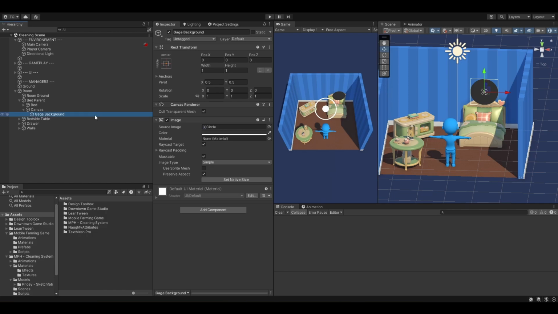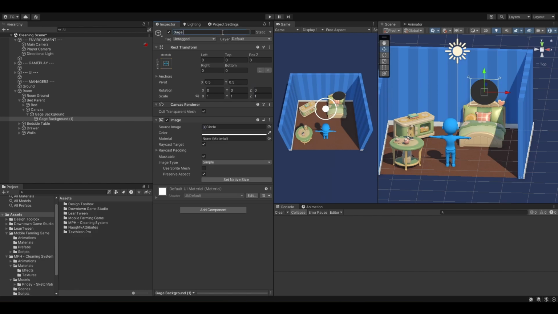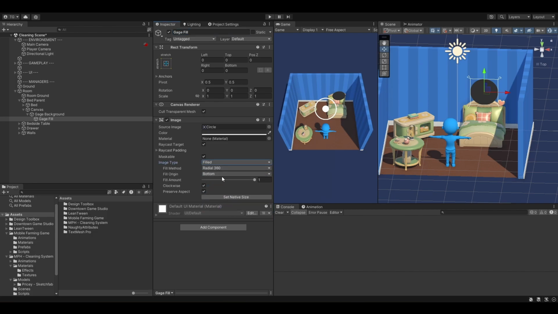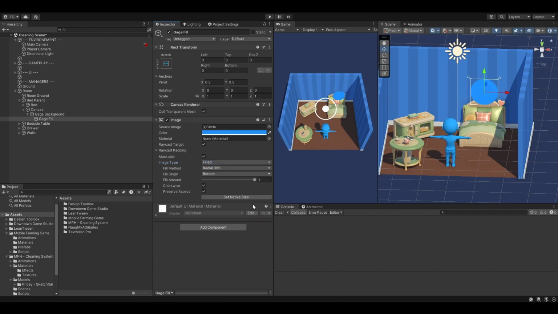Here we go. Let's duplicate it, make it a child of the gauge background, stretch it along the image. Perfect. And rename it gauge fill. I'm going to keep this image, but switch the image type from simple to filled. Awesome. Let's actually change the color to something bluish, easier on the eyes. And let's try and diminish the fill amount value. I want it to start from the top, and yep, that's perfect.